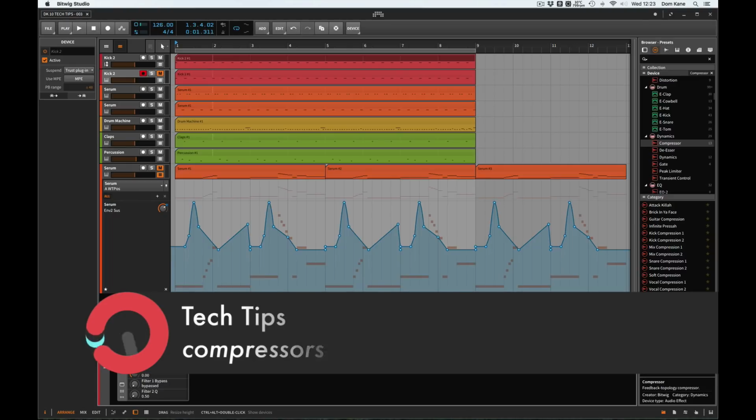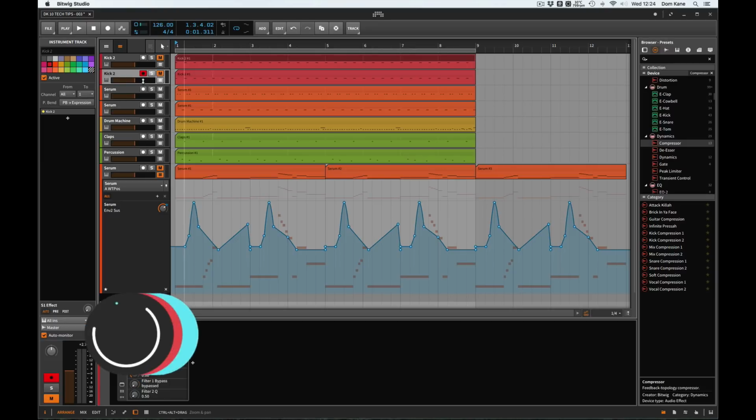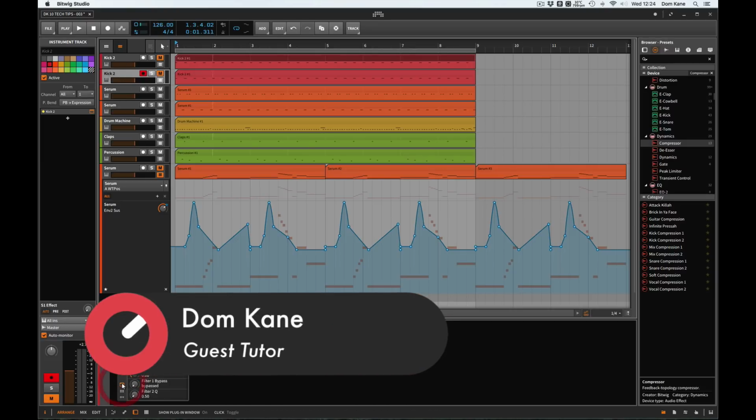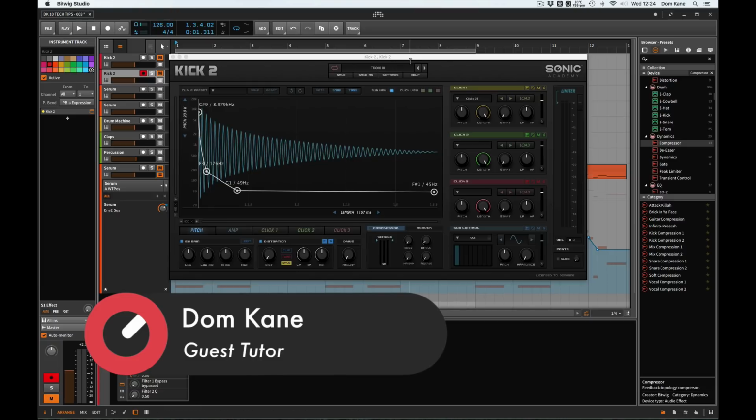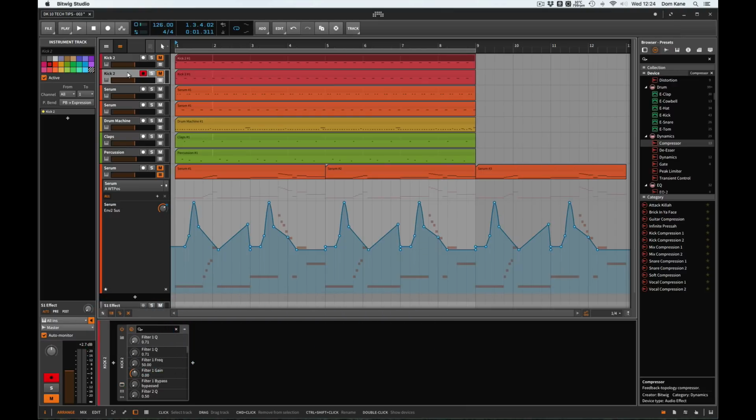What I've done is I've got some kicks in this track. I'm going to mute them, and I've just grabbed another instance of kick 2, and I've just selected whatever the first one was. It's TR-808 kick. Right, so this is really about when potentially not to bother using compressors.